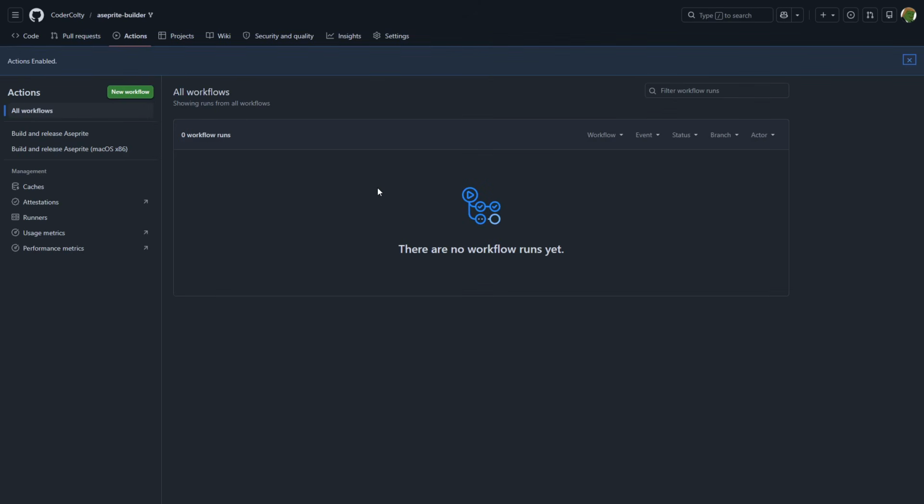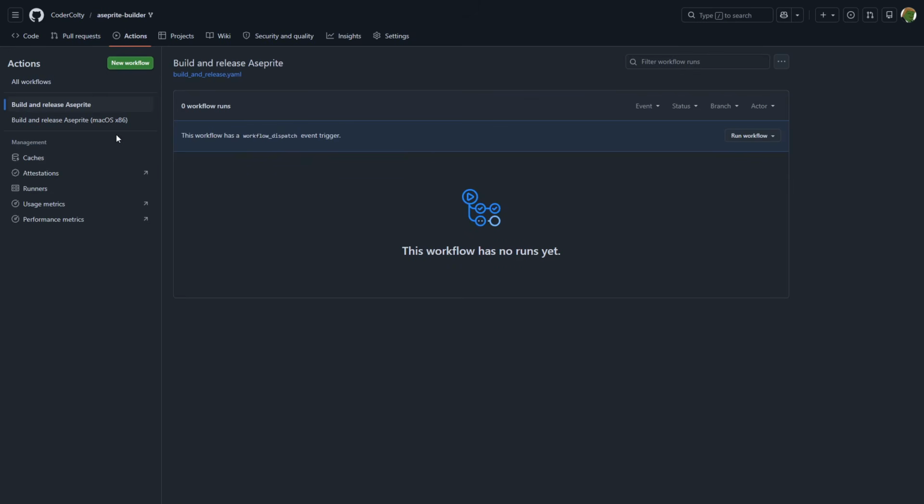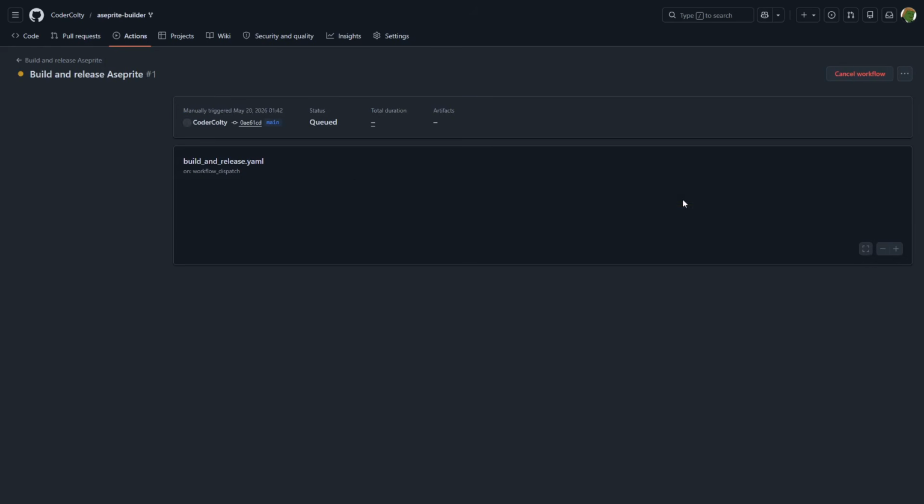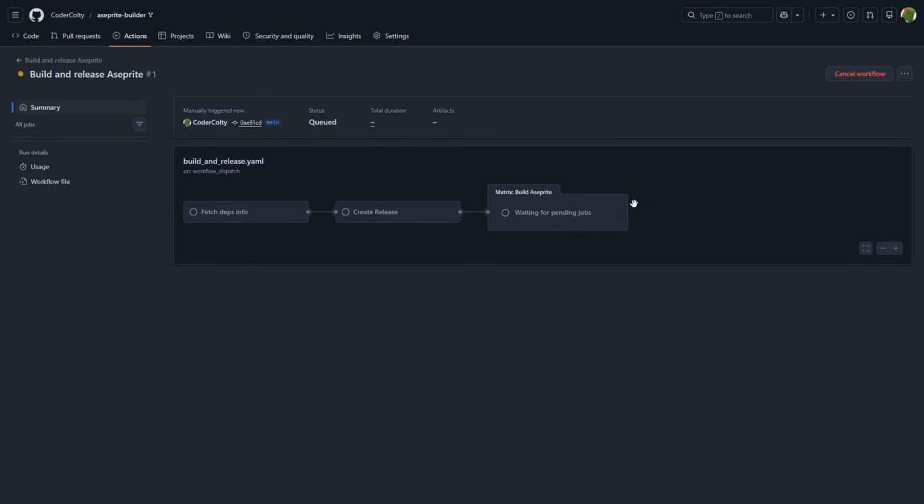Step 4. On the left side of the Actions page, find the workflow called Build and Release Aseprite. Click on it. Step 5. Now click the Run Workflow button on the right side. Leave the branch set to main, then press the green Run Workflow button.